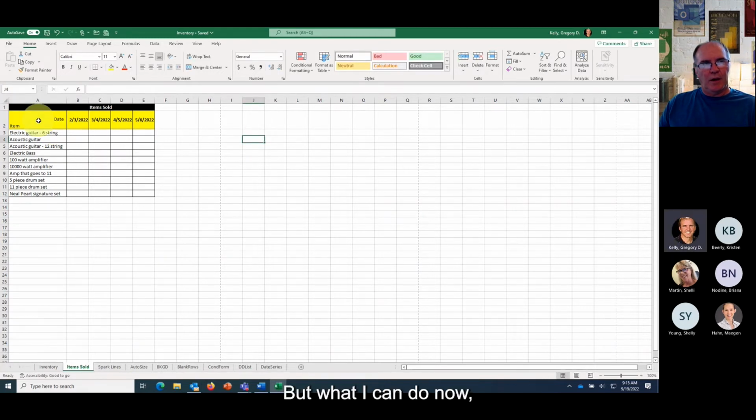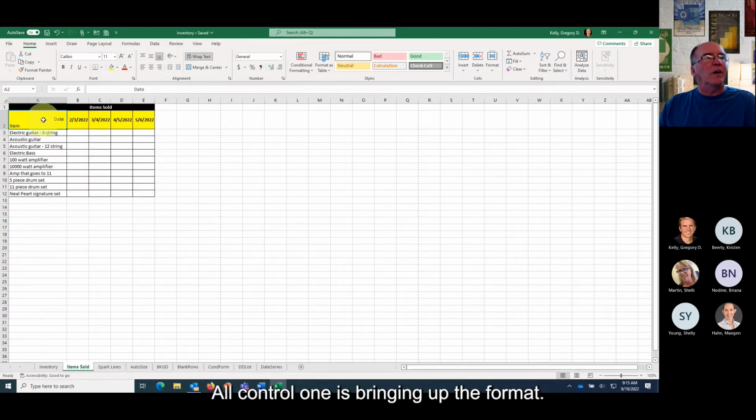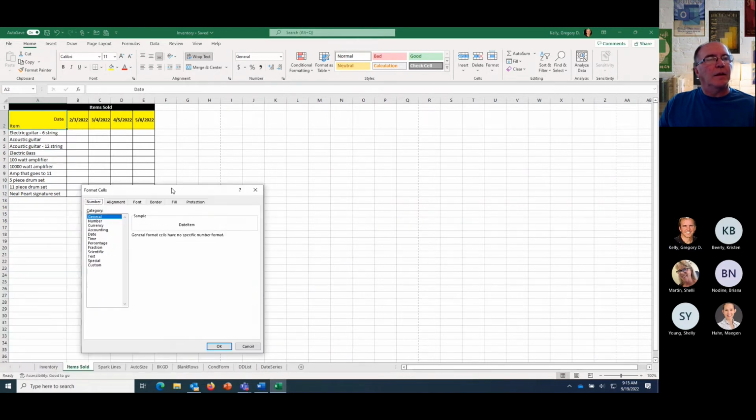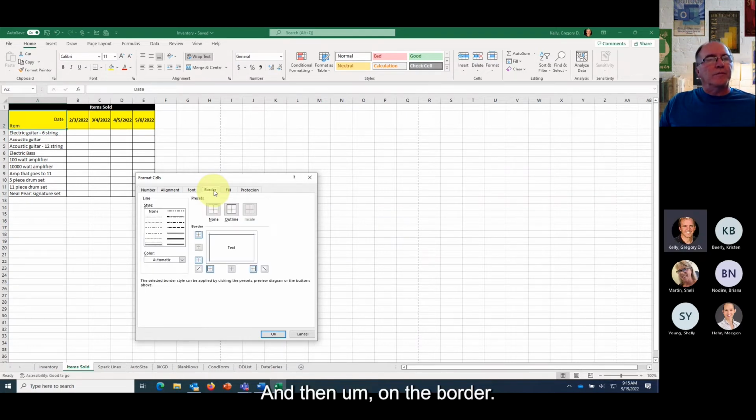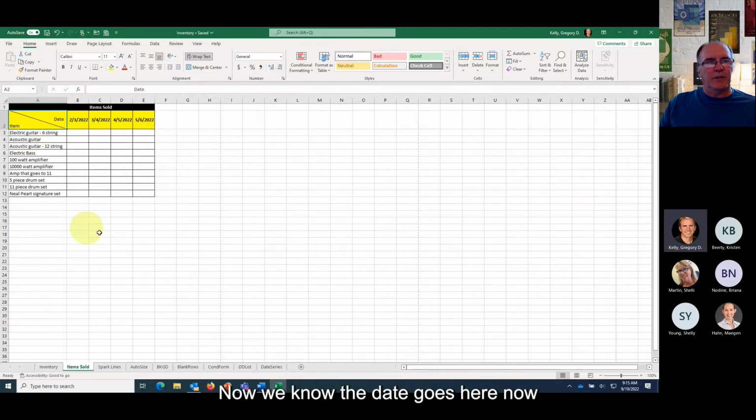But what I can do now, I can do a little shortcut. It's Control-1, and we'll talk about this later. All Control-1 does is bring up Format Cell. I can do the same thing if I right click on it and go to Format Cell. That might be an easy way to do it. So right click, Format Cell. And then on the border, you'll notice what they've added is these little slashes. So if I click this slash, it'll put a slash through here, and I can say okay. And now that looks a little bit better. Now we know the date goes here and the item is listed under there. So that's just a diagonal cell border.